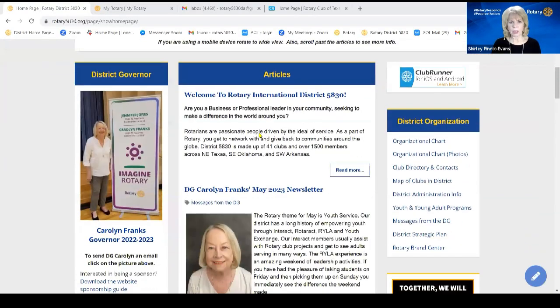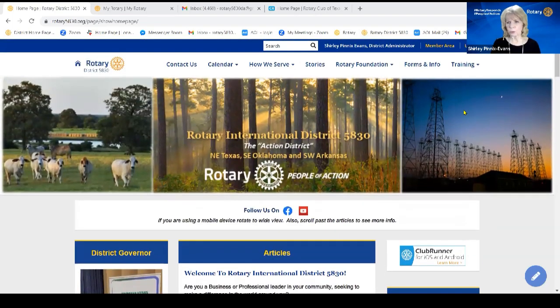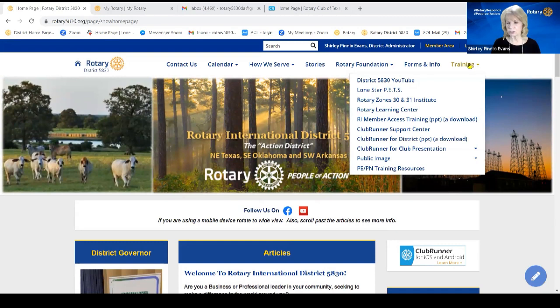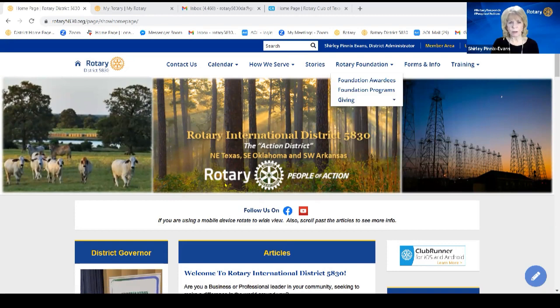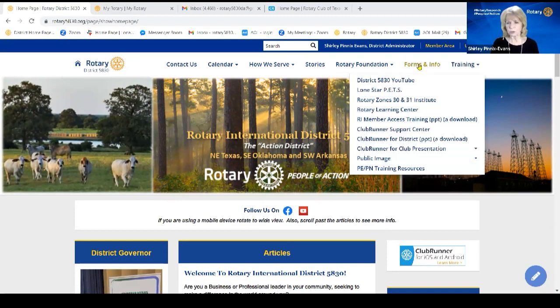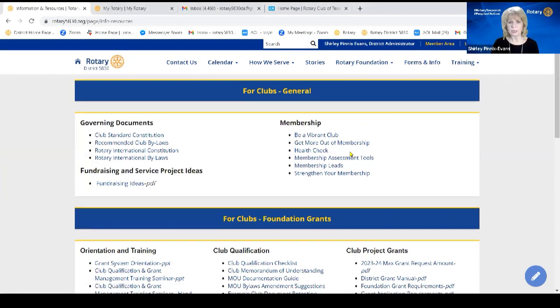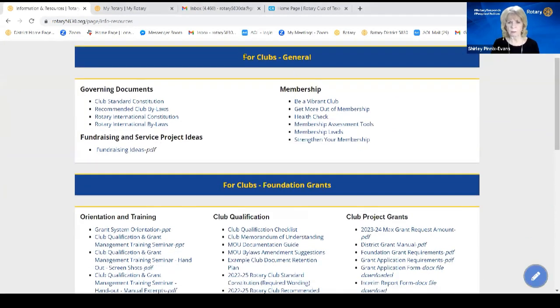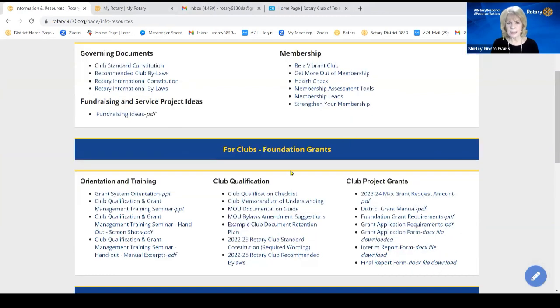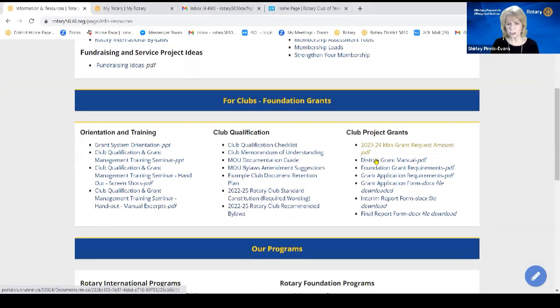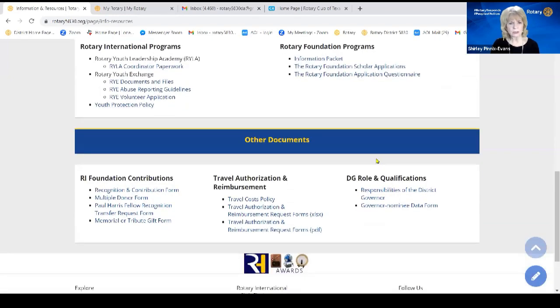Okay, so we are on the district website, and we talked about forms and information. Once you've signed in on the district website, you have access to these areas that I'm showing you. So the forms and information we talked about, I just showed you the top. I showed you what was available on the general for clubs, and then we talked about foundation.